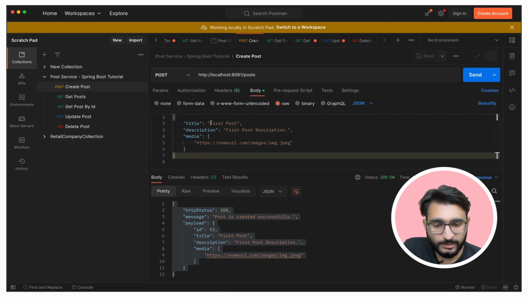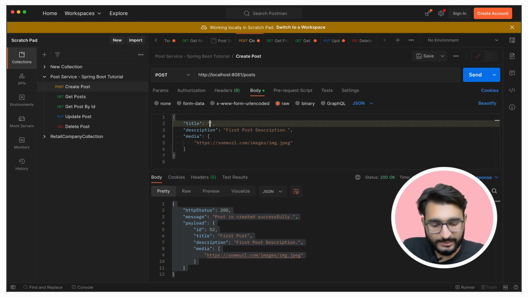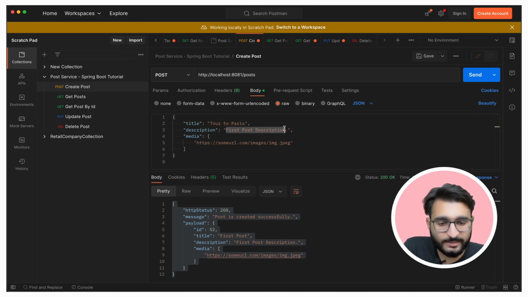So first post, let me just change this. So let's say this tour to Paris. Let me write this, tour to Paris, and let's write the description of the post. Say for example, it was a great trip to Paris, right? It was a great trip to Paris.